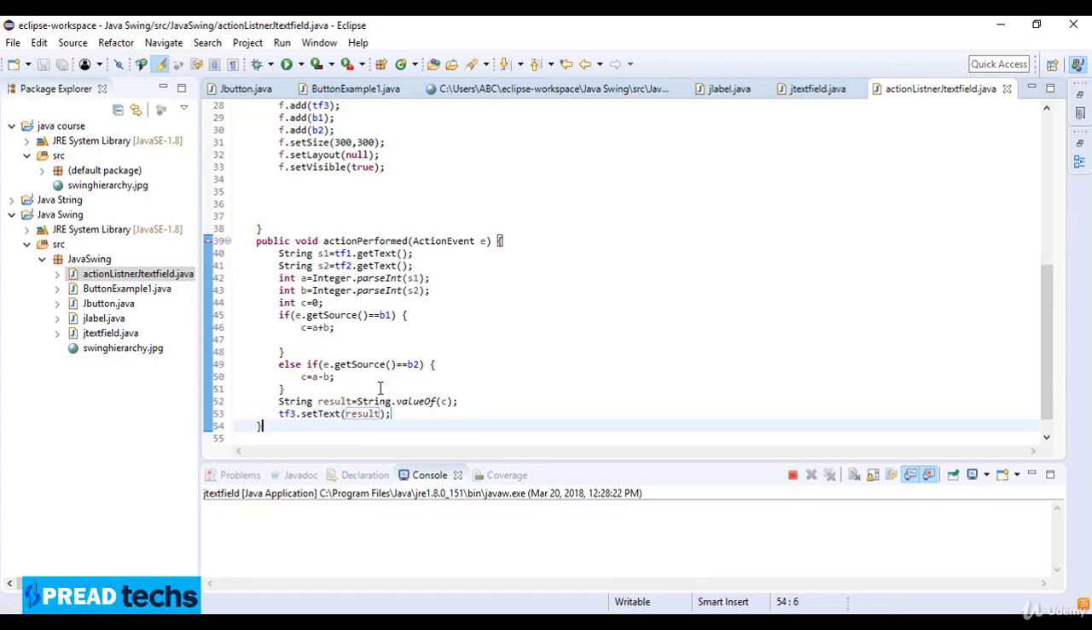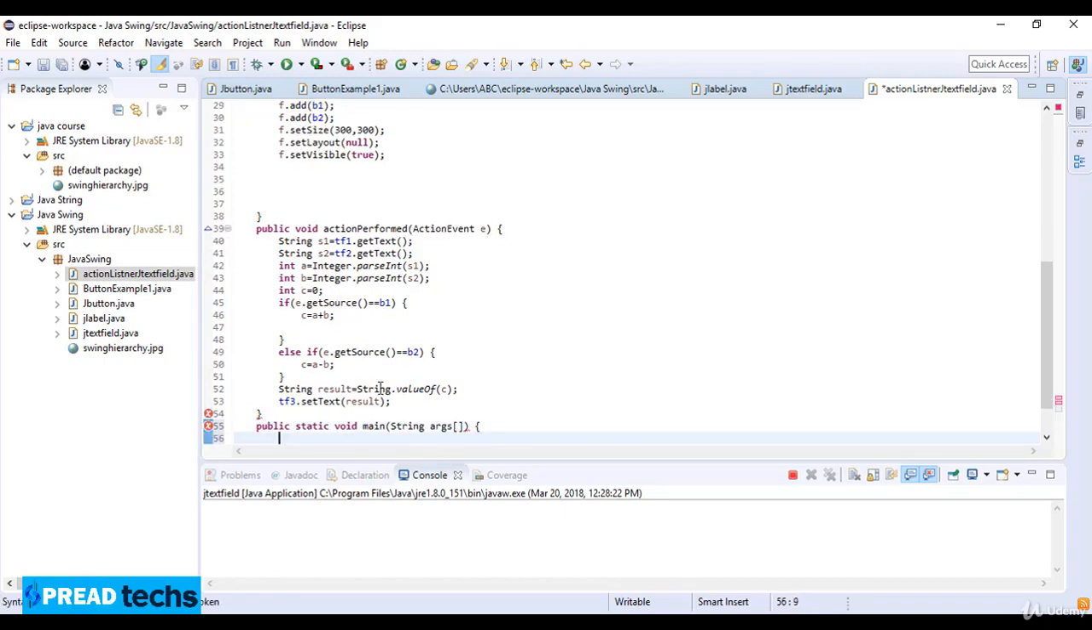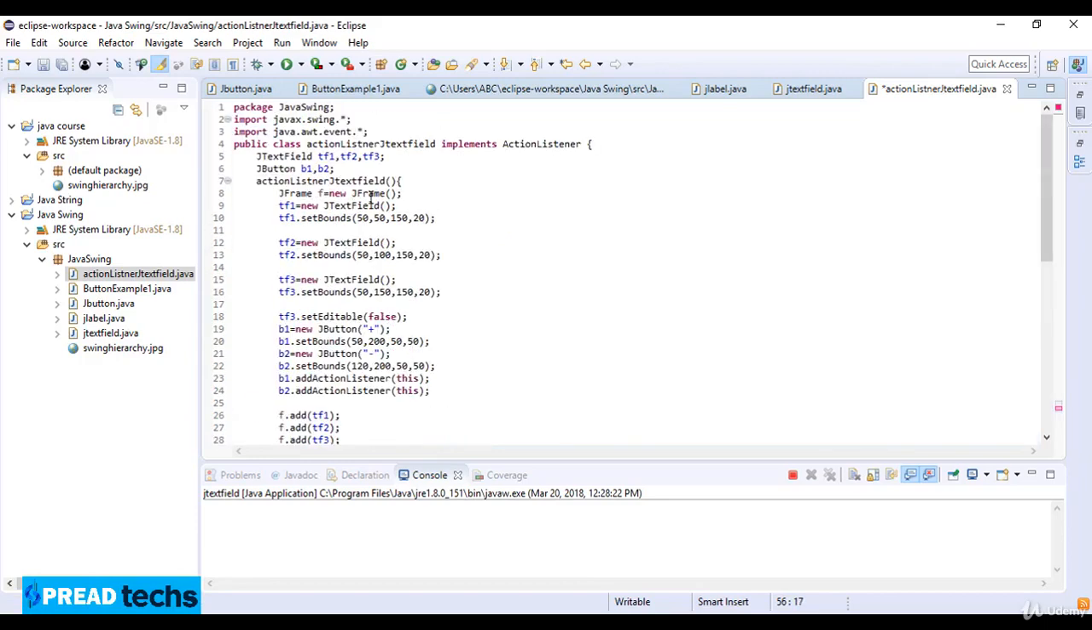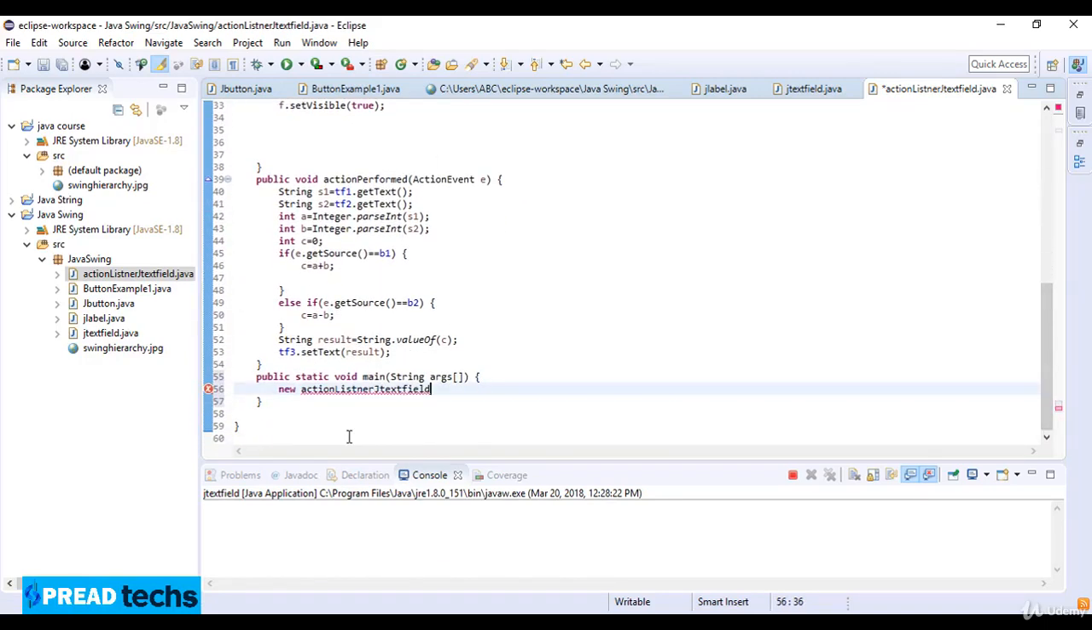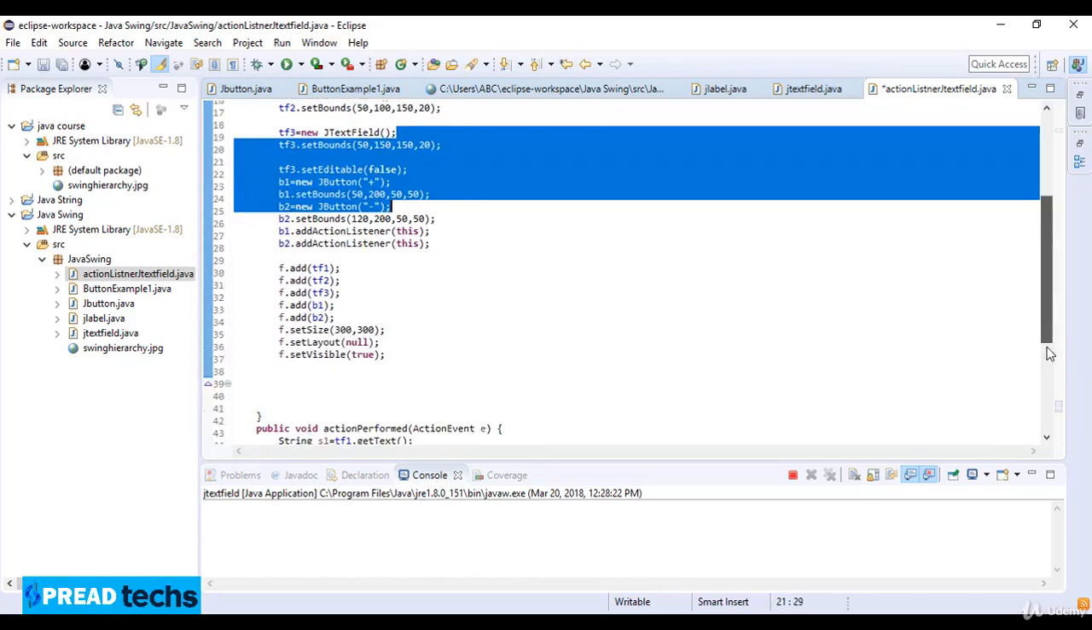Okay, and at the last the main method, public static void main, String arguments. So new text, and sorry, I just copy this one. So new action listener, and this is the method to create this class. Okay, now we just check the output.